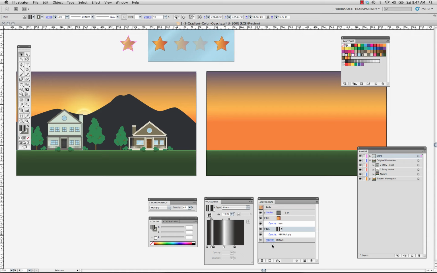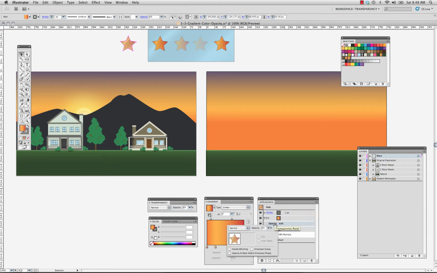Let's see how this works. We'll click here in the gray area to make sure neither one of the fills are selected. And with our star selected, let's first check out the orange gradient right here on the top. The orange gradient is set to an opacity of 63%. If we'd like to change that, we'll click here and we can change the opacity.